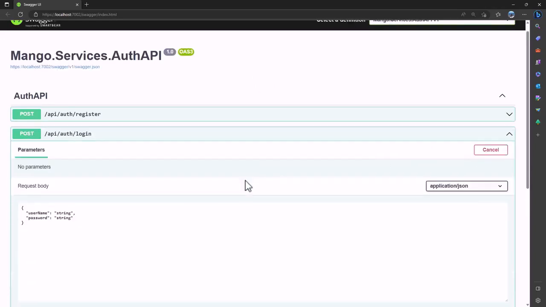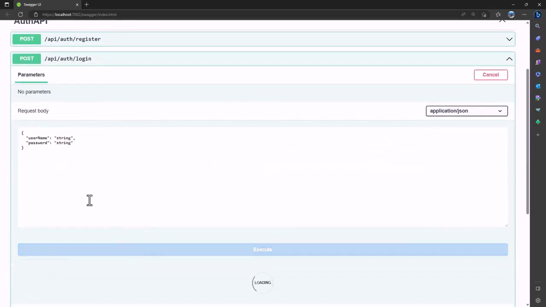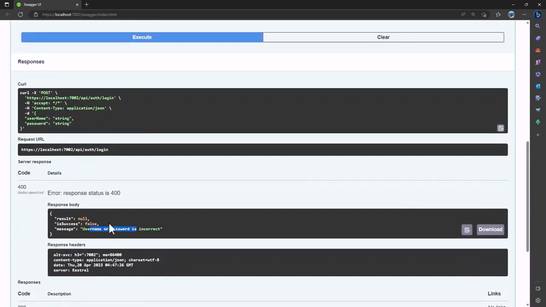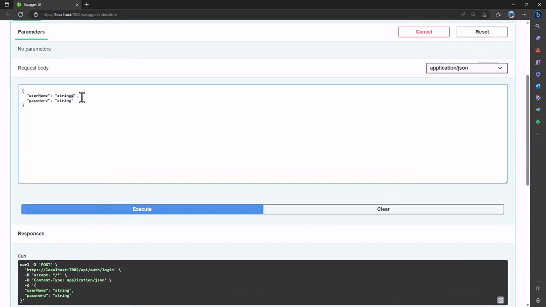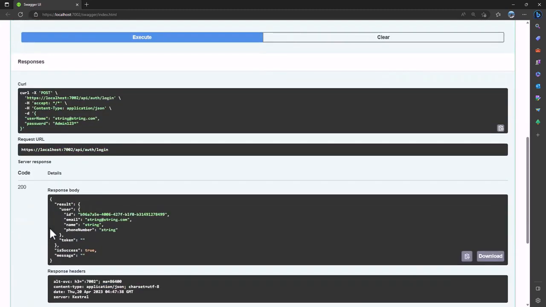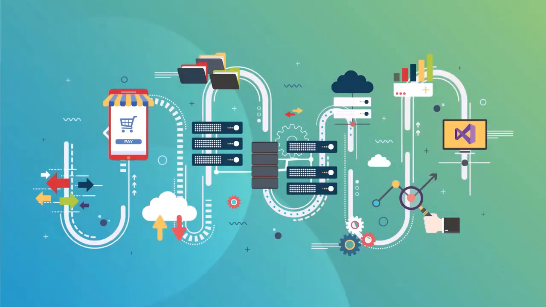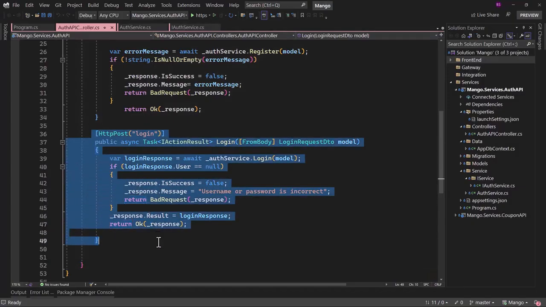We go to login here, try that. Invalid combination. Let me see. Perfect. Let me change that to be string@string.com. Password admin123*. And great. We get the user back here. That means the login was successful. Now the next thing that we need to work on is when the login is successful, we need to generate something very special, which is a JWT token. Login is working as expected.